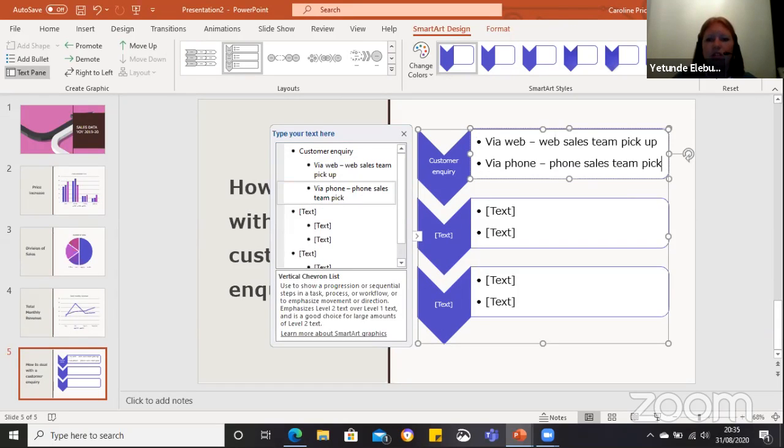Again, just sort of showing how PowerPoint tries to help you out a little bit. So that's my customer inquiry. My first step in the process is whether it's via web or via phone. My next step is going to go in this bottom chevron. So I'm going to raise the quote.